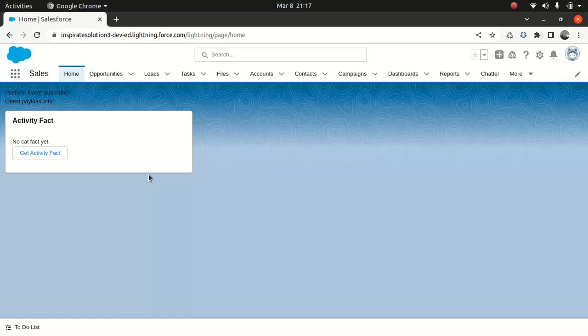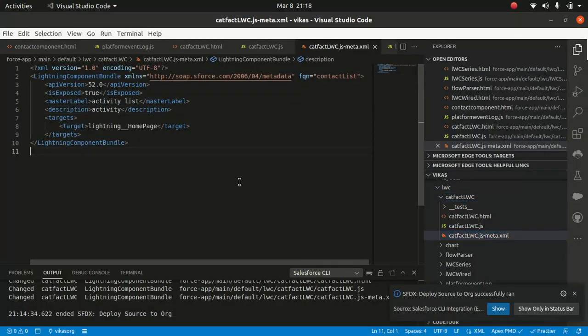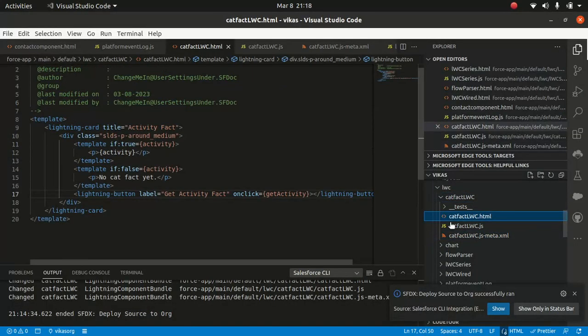So this is just a small API LWC I created. When I do get activity fact, I'm getting data from a free API. So if I do it here, it says, oh, write a poem, right? So I got a response from an API. It's a pretty simple API, right? So that's exactly what I'm going to show today, how the code looks. This is pretty simple.